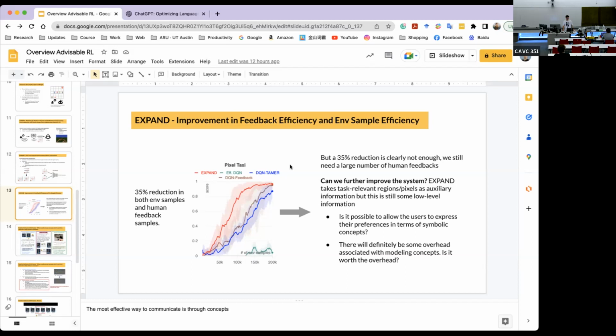So it looks like a big number, like a 65% reduction, but I would say a 35% reduction is still not enough. We still need a super large number of human feedbacks. I would say no end users will be patient enough to give that number of human feedbacks. So the question is, can we further improve the systems?